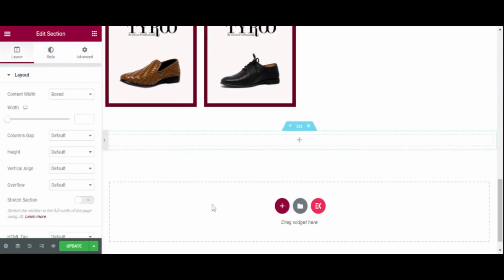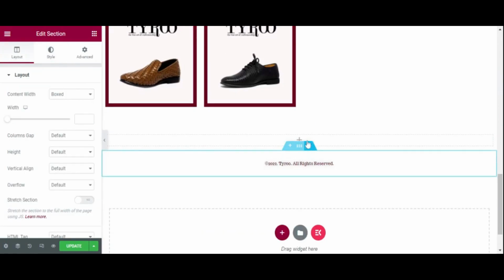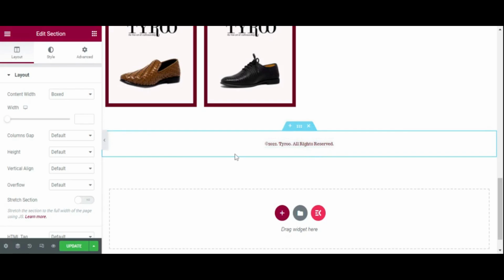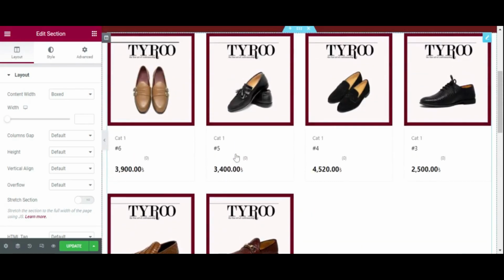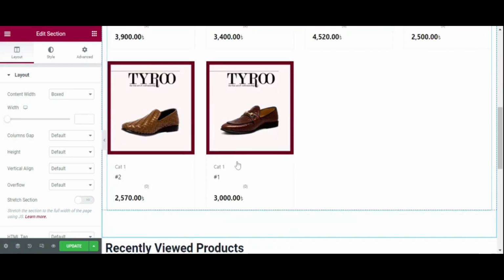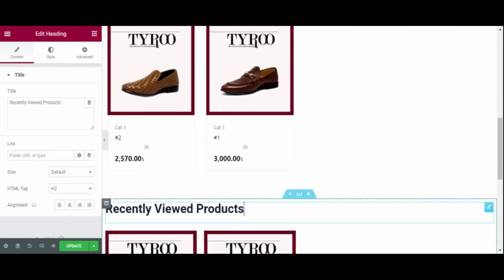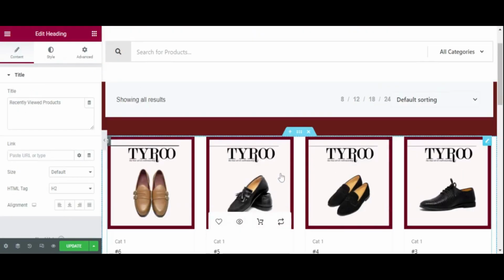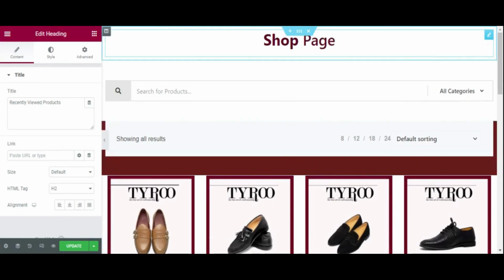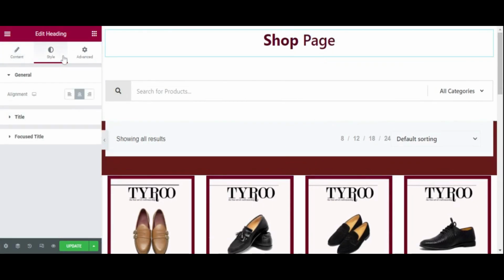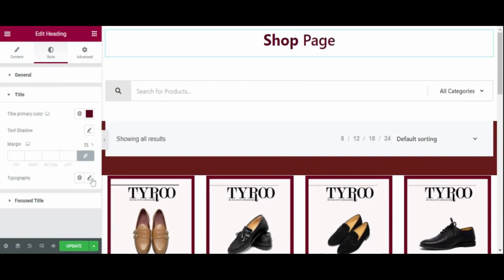As you can see, the shop page is almost ready, and I'll just add a footer and get it done. So I'll just change the background color and the font, as I need to match it with the home page that I made before.